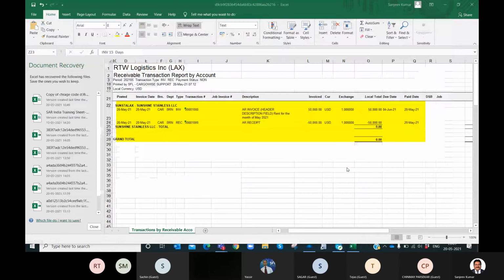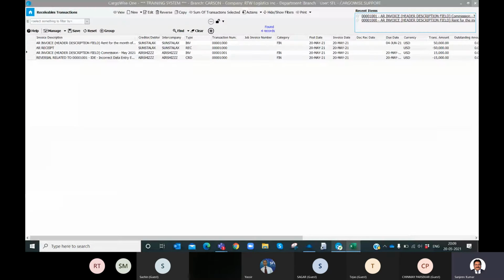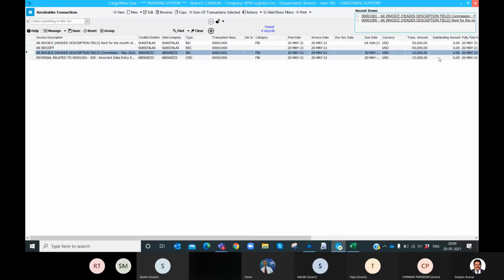Now, after reversing, you see outstanding. I want to check the outstanding. Since it is reversed, outstanding is 00, which means you don't have to match and close. For any reversal you do, it is not required to match and close. The system matches and closes it itself.